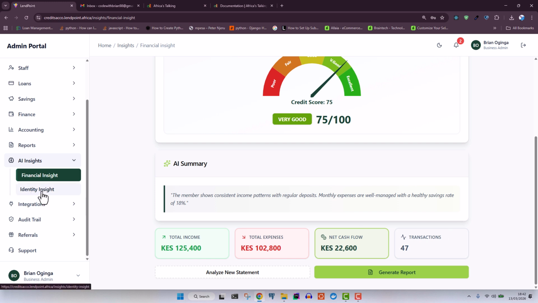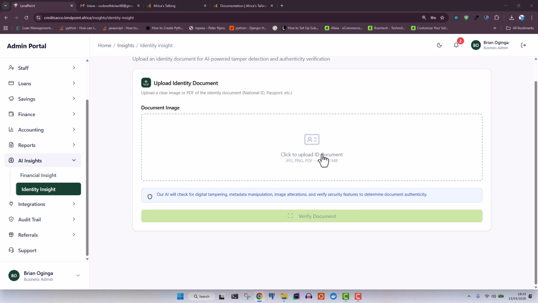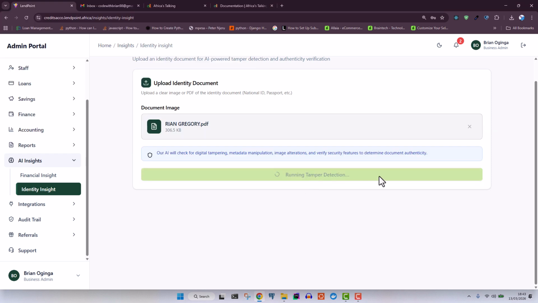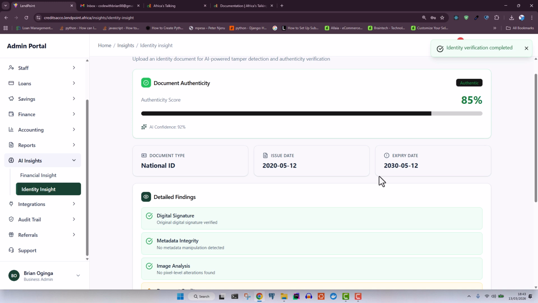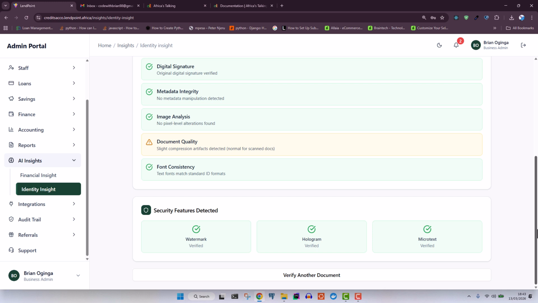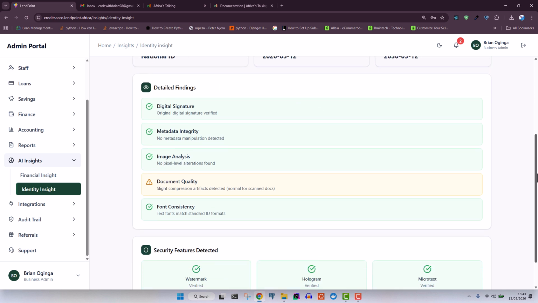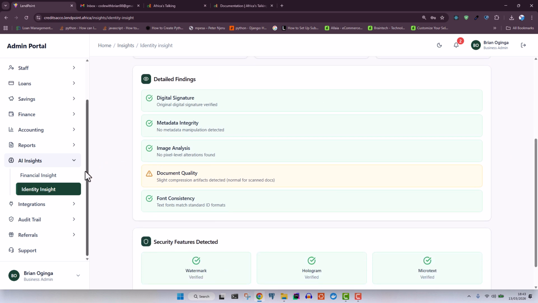For the identity insight, you can upload identification documents such as a passport or an ID. We can run a tamper check to see whether the identification document has been tampered with. Then you'll get a report here based on the AI insights. So that is it for our AI insights. I know there's still a lot of improvements that we need to make in terms of the record. That is one of the things we're still working on.